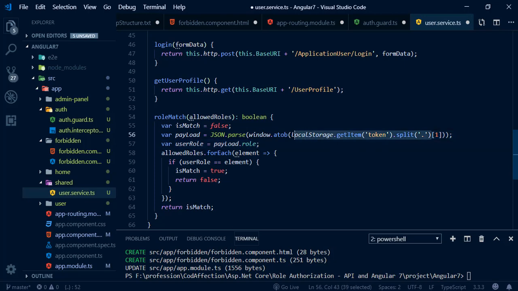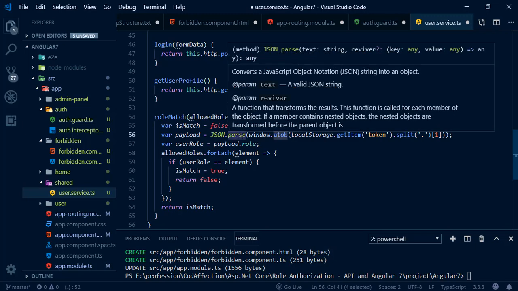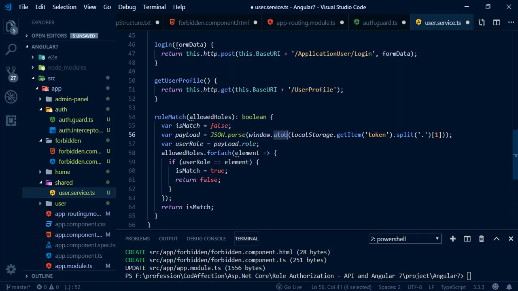So this will return an array containing 3 elements, and we have to retrieve the second element, which is the payload. For that, we have used index 1. That payload will be encoded, and we have to decode that. For that, we have used this window.atob function, and in order to convert that into a JSON object, we have called this parse function from JSON. Okay, so inside this we have the payload.